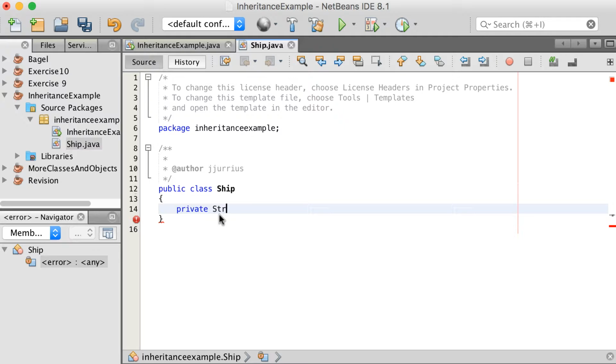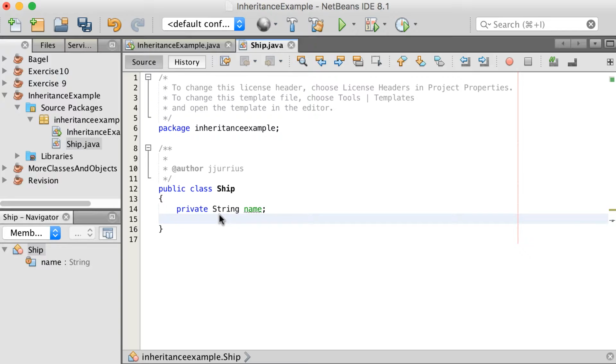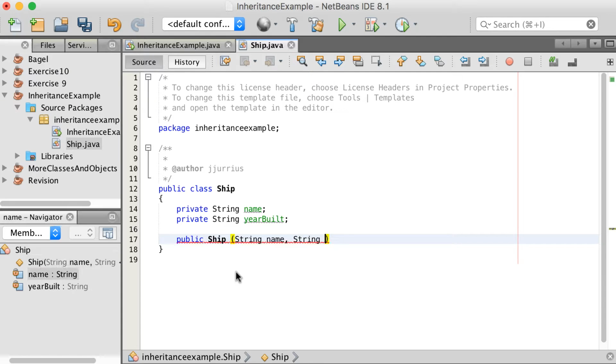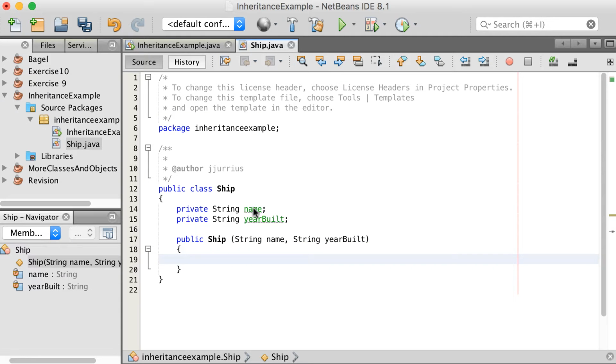So we're going to say private String name, the name of the ship, and we're going to have a private String yearBuilt, the year in which the ship was actually built. Then a simple constructor will be, remember, the constructor must be public and it must be the same name as the class, so it's going to be Ship. And I'm going to pass in a name, and I'm also going to pass in the year that it's been built. And then what we normally do is to just set our variable that we defined at the top to this variable that was passed in. Same with the year built one.